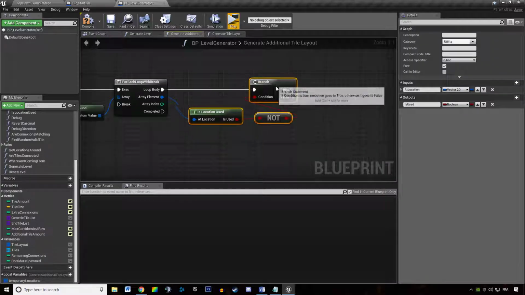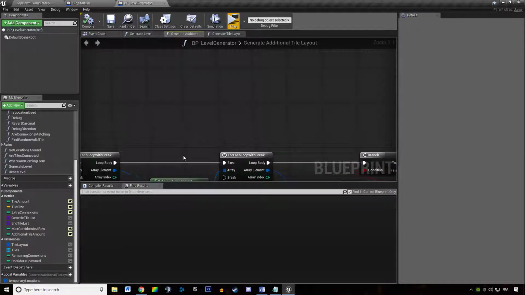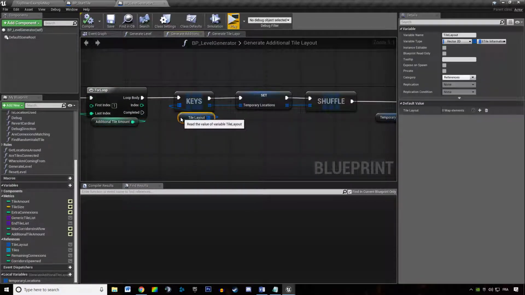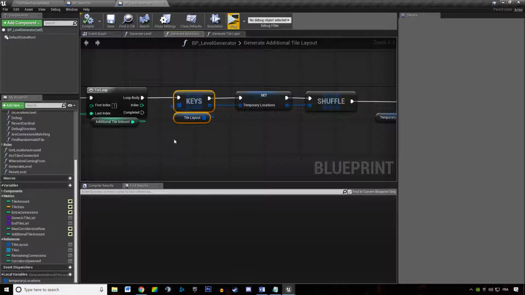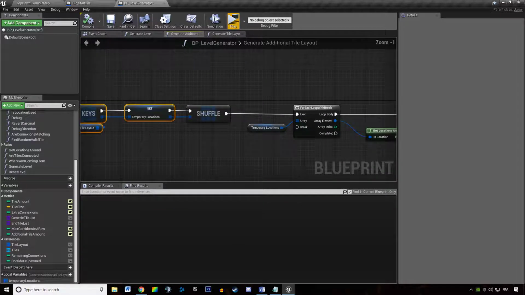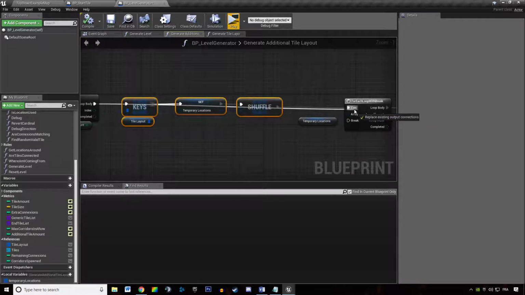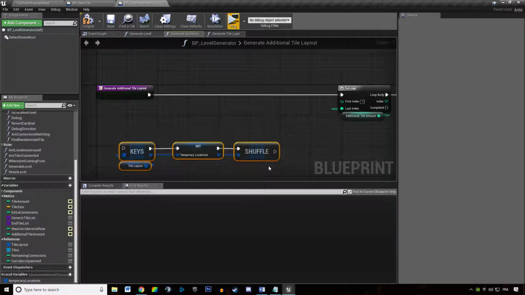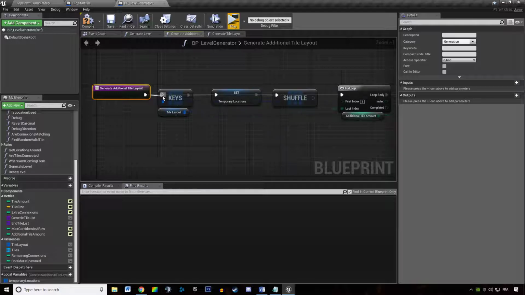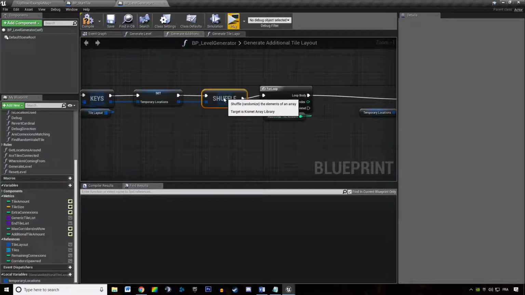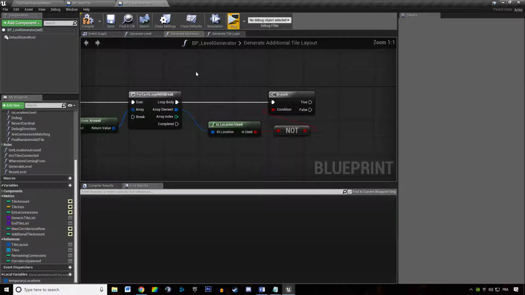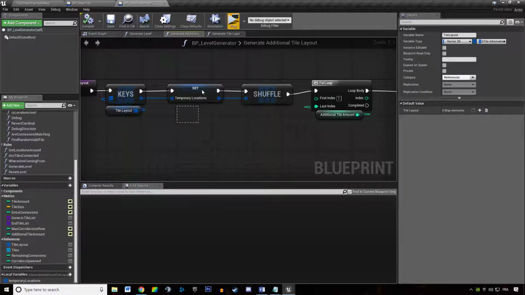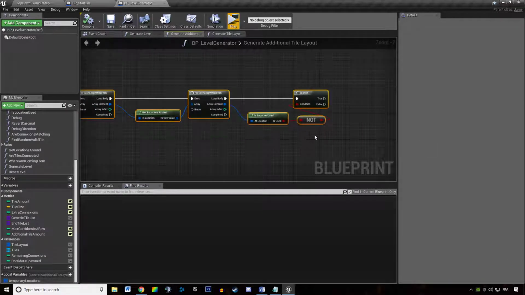So this way. So we're saying, for each additional tile, you find the tile layout. Actually, we're going to do that before looping through our tiles, just so we can remove the tile we found here from the list of tiles. And ignore the additional tile we spawned as well.